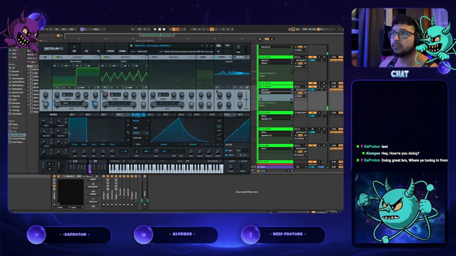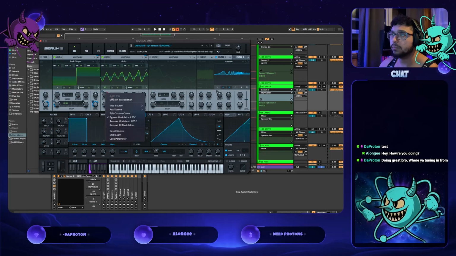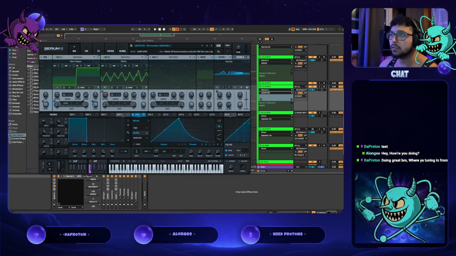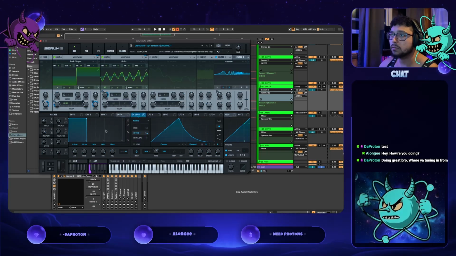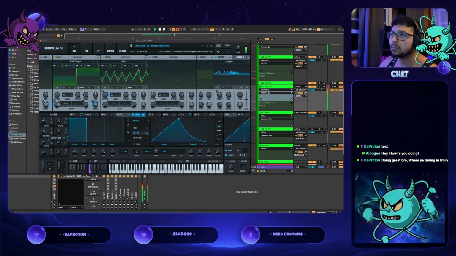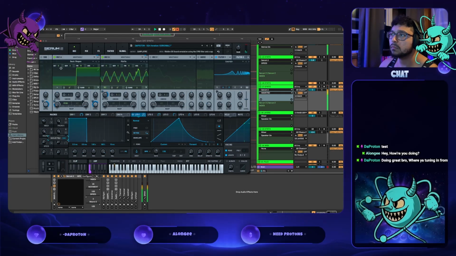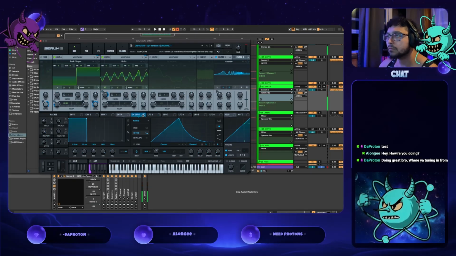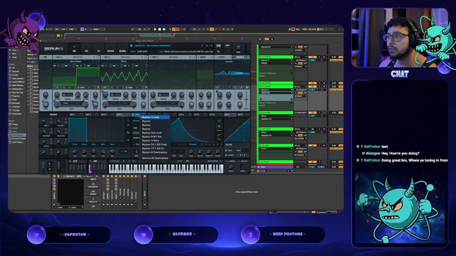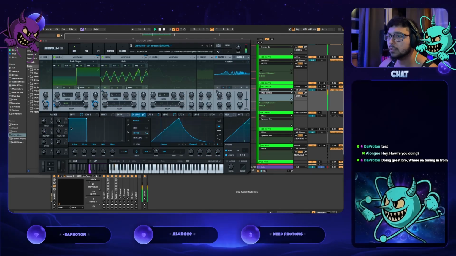Oh, I forgot we had a wavetable set up here as well. Let's turn that back on and see if we want to keep that or not. And let's take off the LFO that's on it. I want to see how.